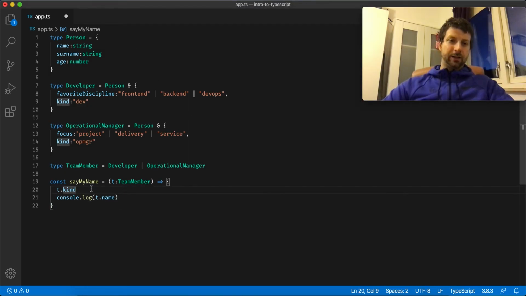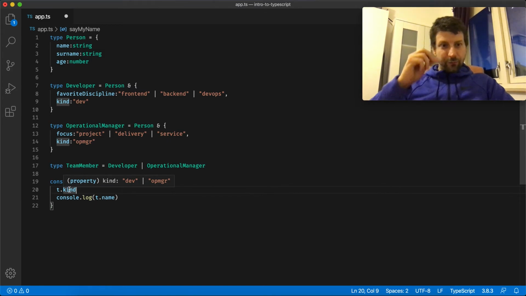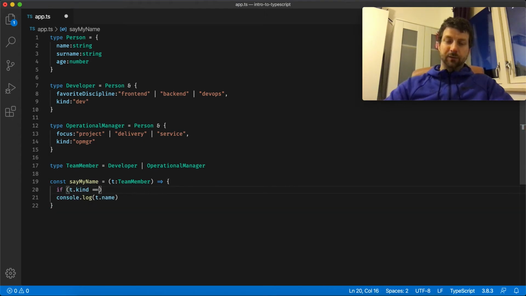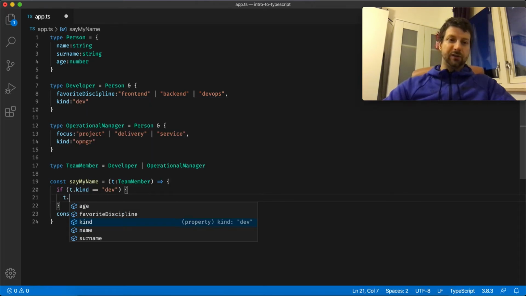So what can we do with the kind now? We know that the kind is dev or op manager, and that's kind of the only hint we have in order to get to the information specific to someone being an operational manager or someone being a developer. And the only thing we really can do is check what kind we have. So here we know that the kind is either dev or operational manager. Okay, let's go with it. And let's check what happens inside the if. And bam, there you go. Now we have age, kind, and name and surname. The kind is now just dev, because we know that inside the if, if the condition was true, then kind is dev, so it's not going to be operational manager.